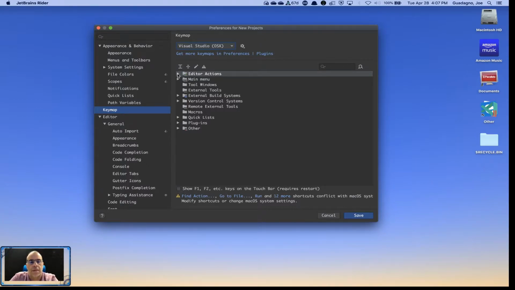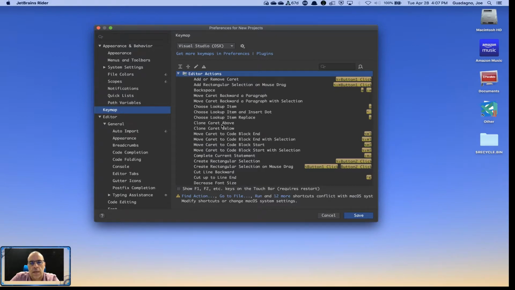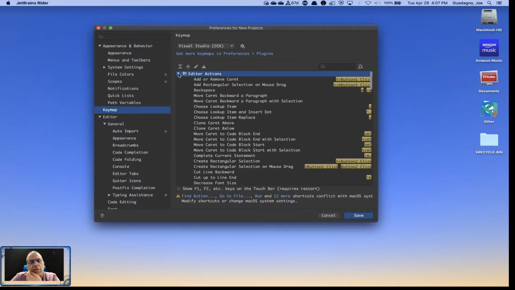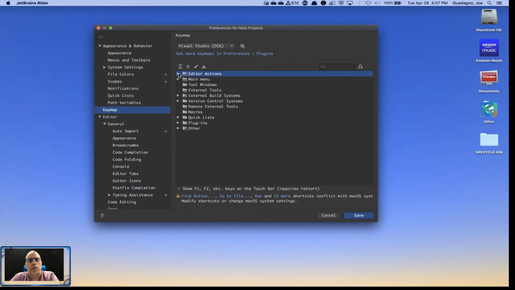As with anything, you can customize and change any one of, I don't say any one because I don't know if that's true or not, but you can change the majority of the actions, keystrokes, and mouse strokes throughout the application.